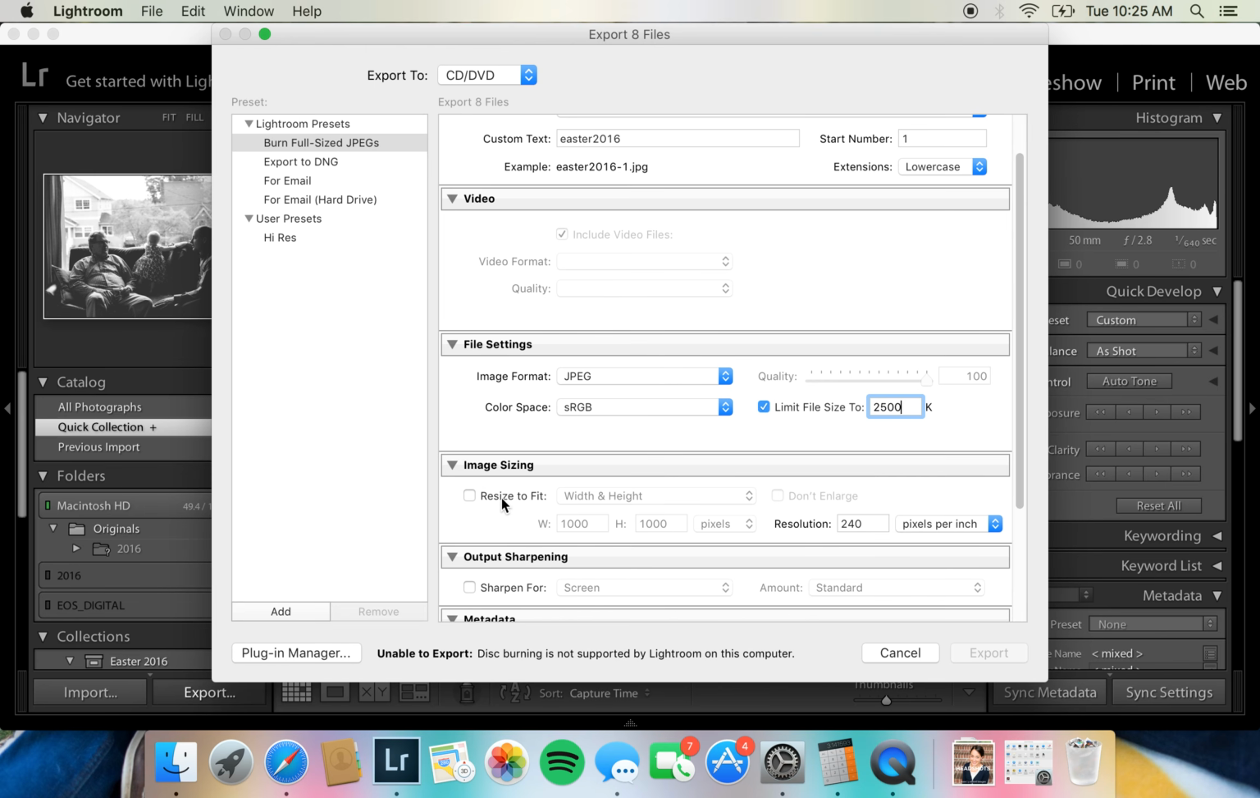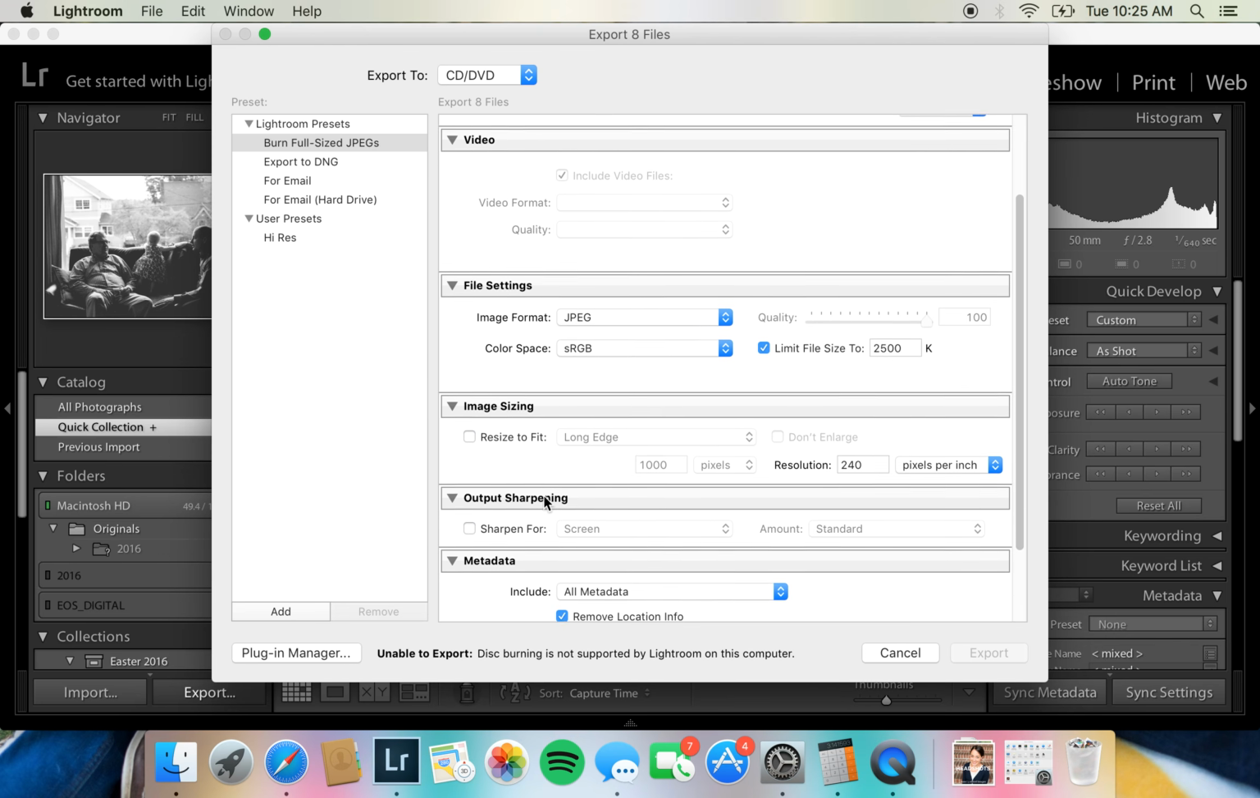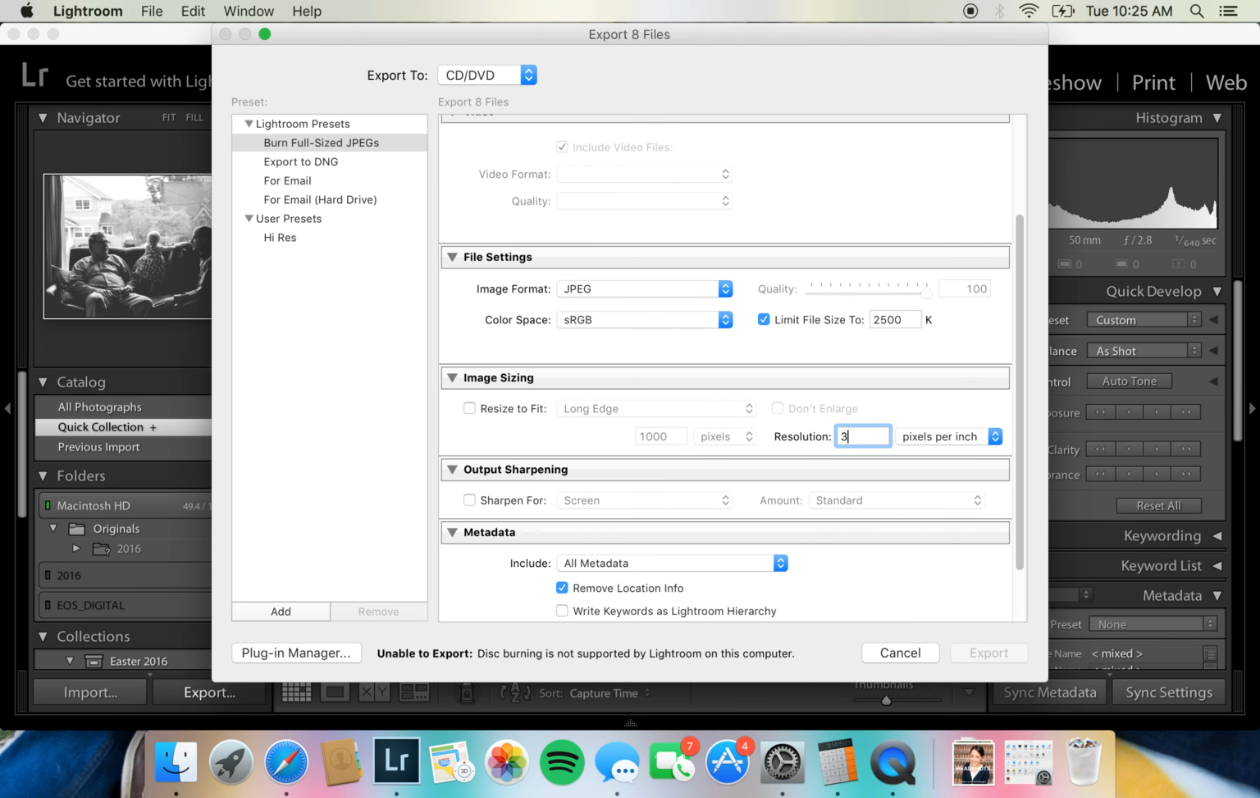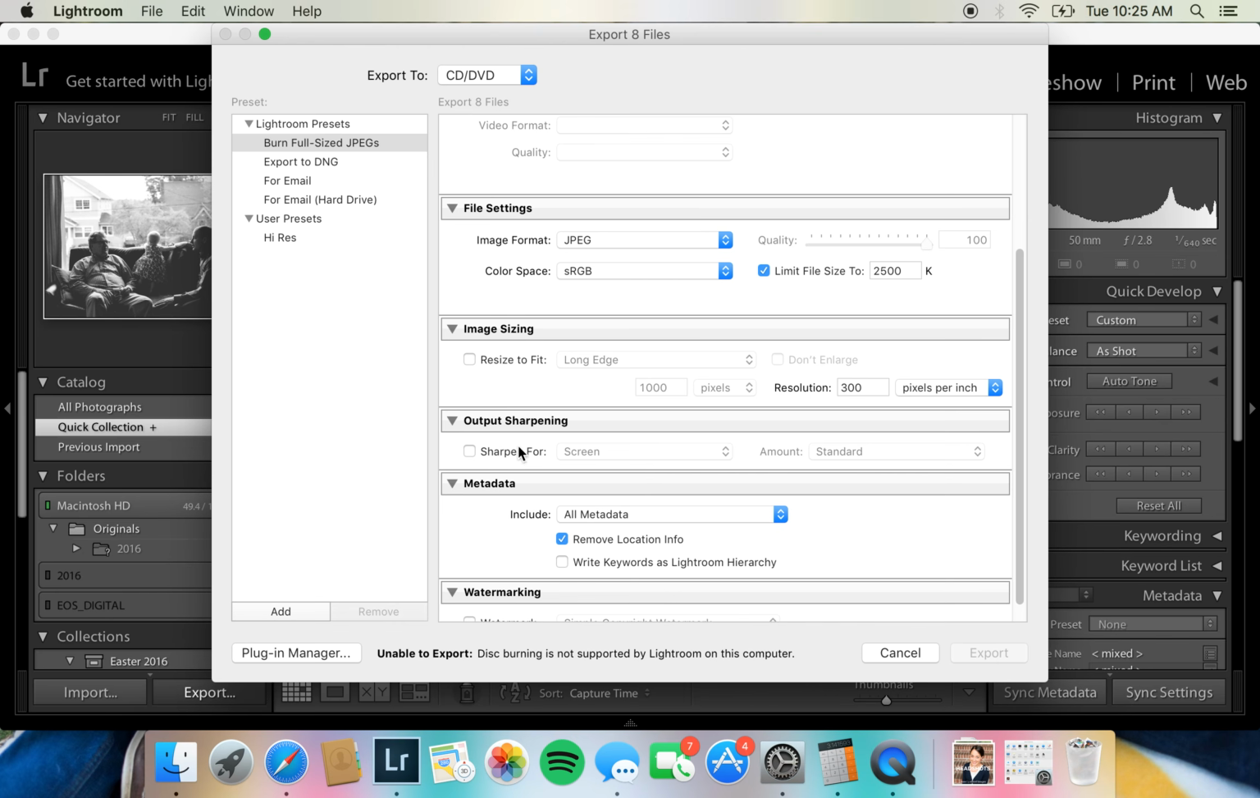That can be fun for social media. If I'm saving to social media, I'll do the long edge as I think it's 1028 pixels for Facebook, and it keeps the image a nice size, optimized for social media, but we're not doing that today. The resolution I want to make sure is 300. That's because I'm a photographer and I want to make sure they're printing well. I never mess with the sharpen for screen. This is a personal preference. I hate that effect. That's just me.